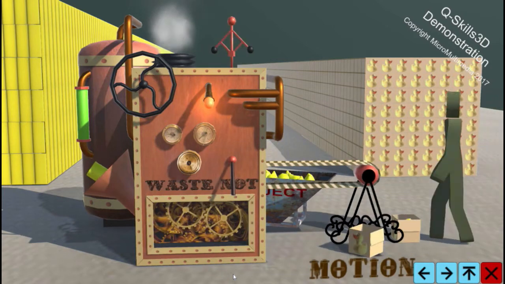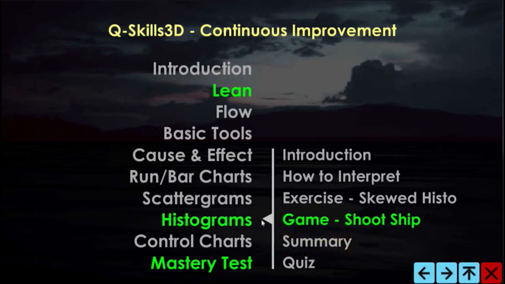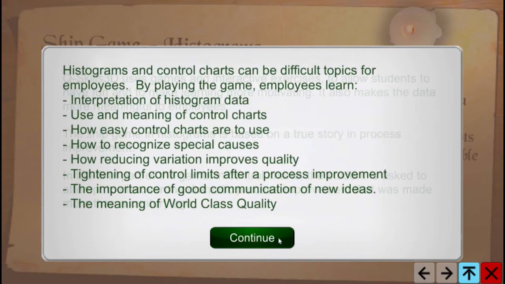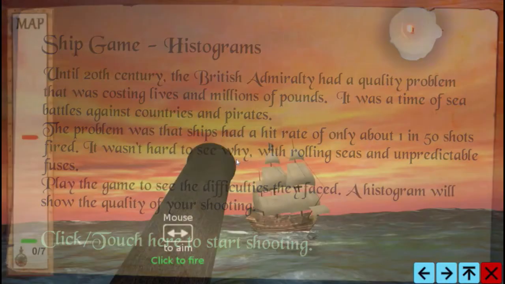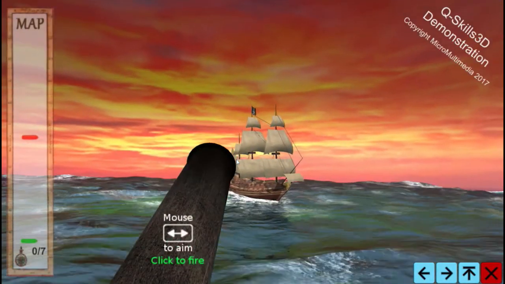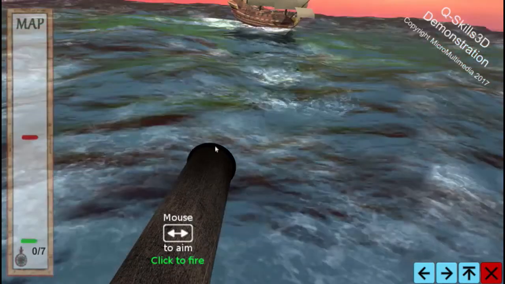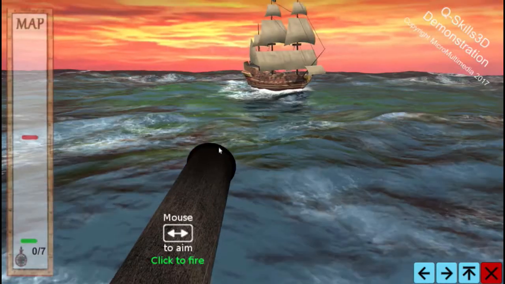Now, if we exit this, we can go back to our menu. Let's look at a game. So we're going to go over to histograms, and we're going to look at this. This is the quality version of a first-person shooter game. Here we go. Imagine that you are the captain of a Navy ship, a British Navy ship on the rolling seas, and you have control over the cannon here, but your ship is tossing up and down, and the pirate ship there on the horizon is tossing up and down.